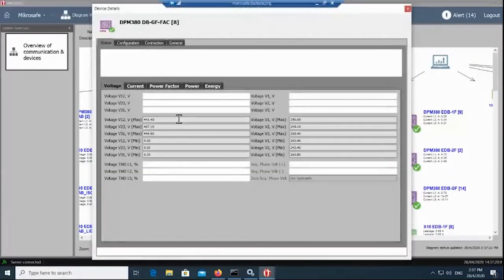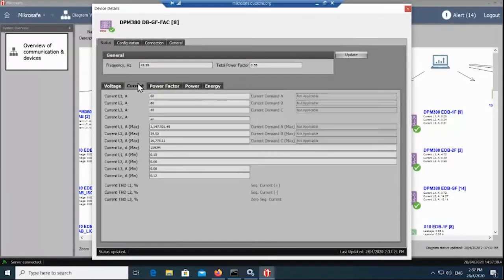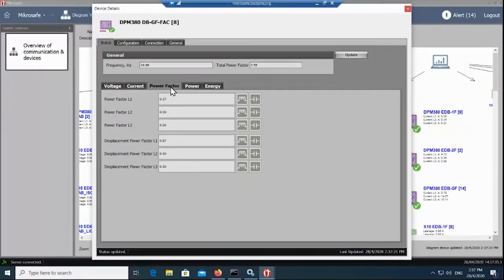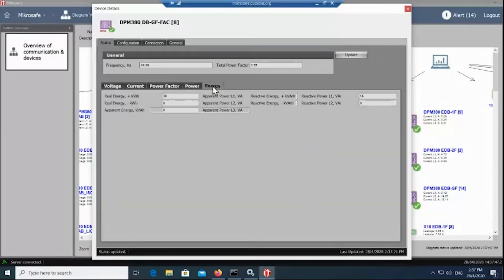Okay. And it will show you the meter detail. We got a few tabs here. This is the voltage. This is the current. Okay. This is the power factor. Okay, the screen is a bit slow because this is a remote login. So it refreshed. I need to refresh, there's a bit of delay, okay? So here is the power and here is the energy.